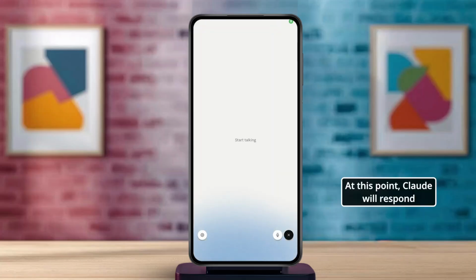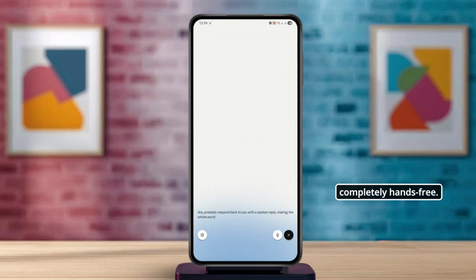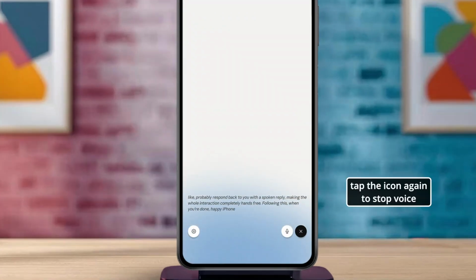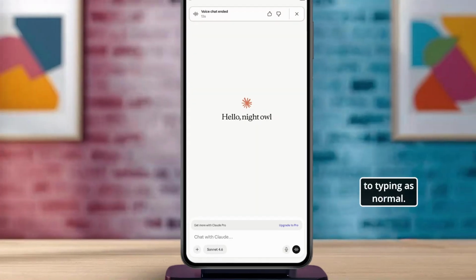At this point, Claude will respond back to you with a spoken reply, making the whole interaction completely hands-free. Following this, when you're done, tap the icon again to stop voice mode and go back to typing as normal.